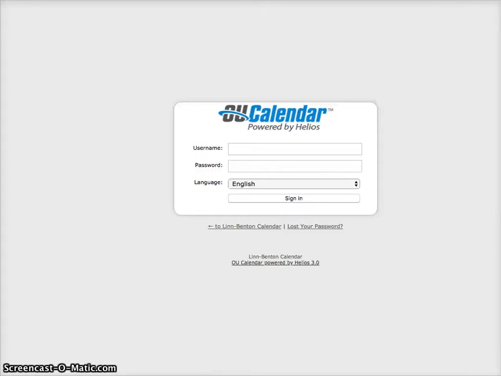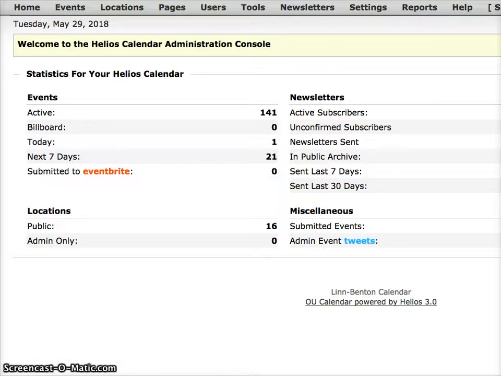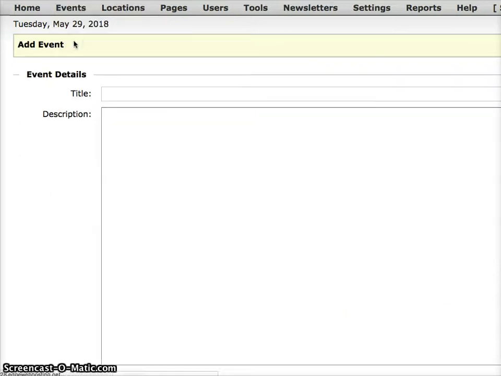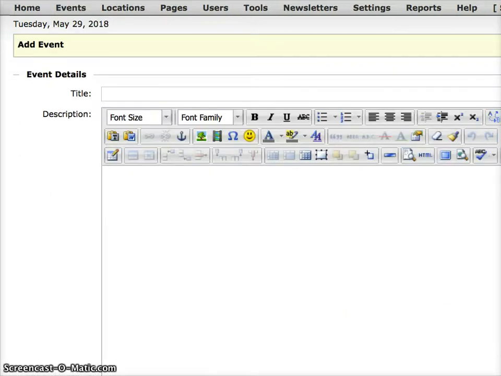Here's a quick video on getting started adding events to the new OU calendar system we're using. Once you log in, you're going to go up here to the Events category and go down to Add Event. The process is similar to what you experienced using the EMS Master Calendar. It's just a little bit cleaner and simpler interface.